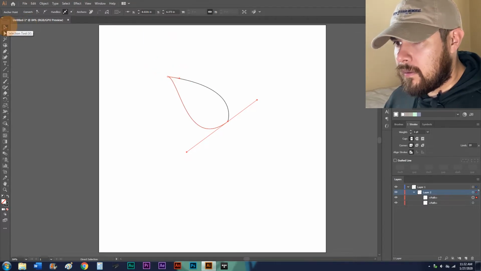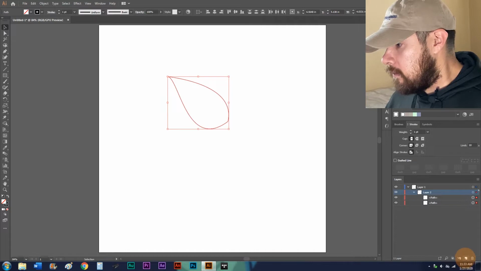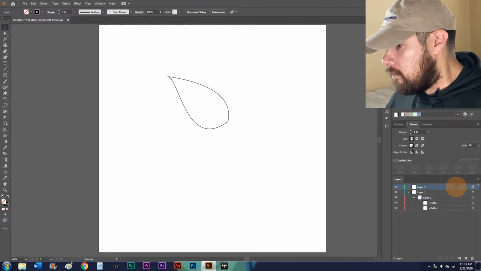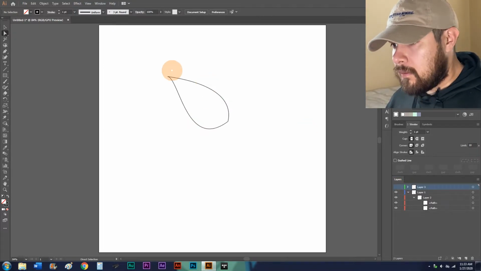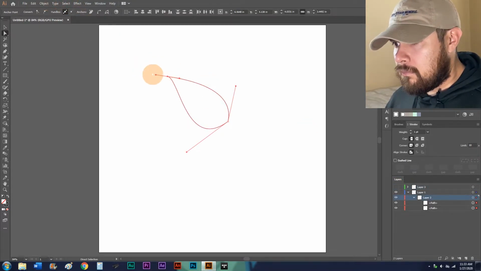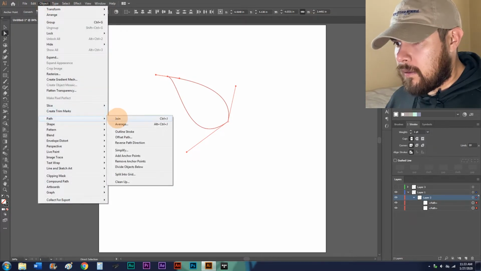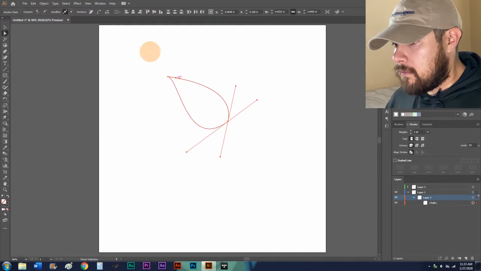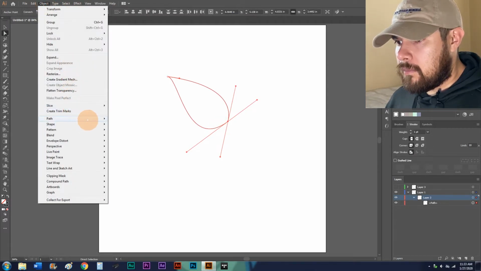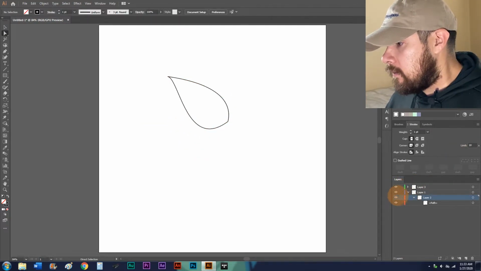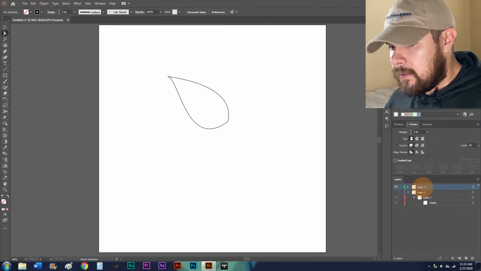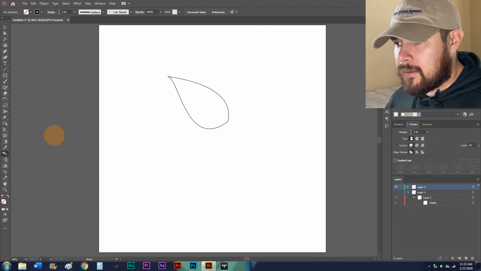Leaf real quick. And actually, let's make a new layer. Let's hide that. Object, path, join those two. So let's bring back that other top layer. Let's hide that bottom one. So those two are actually two different paths, not connected.